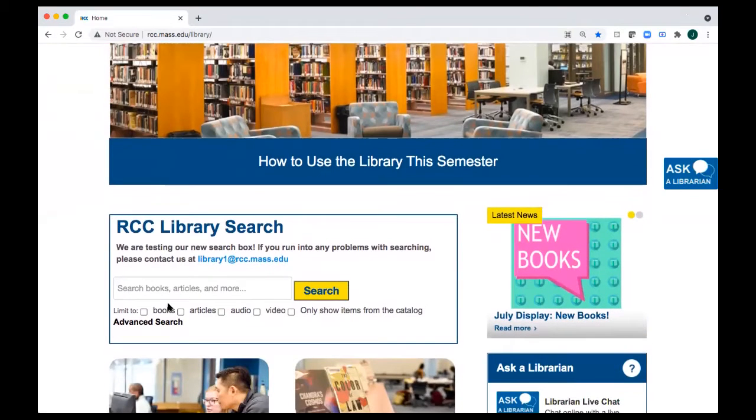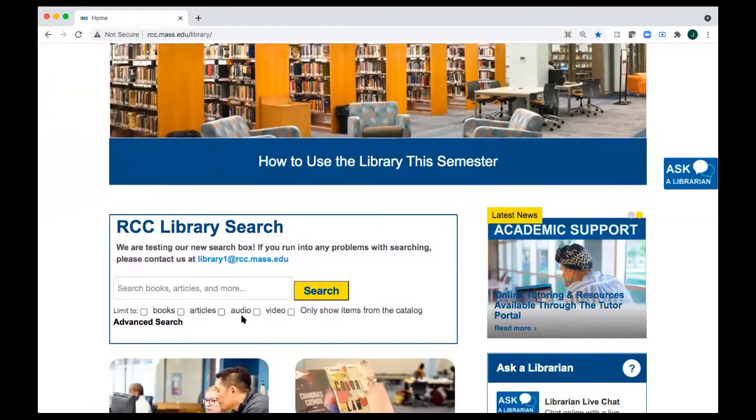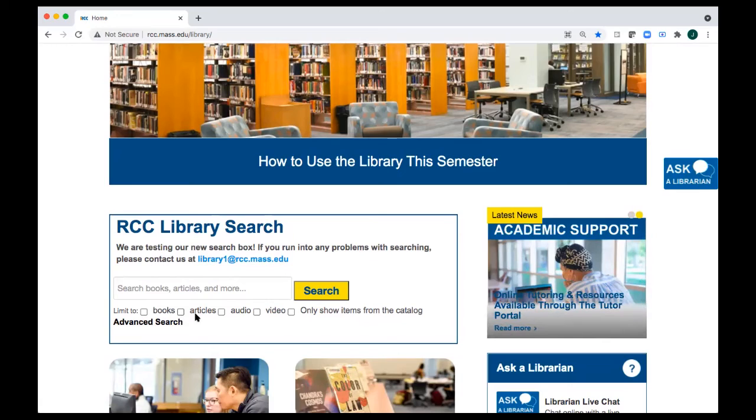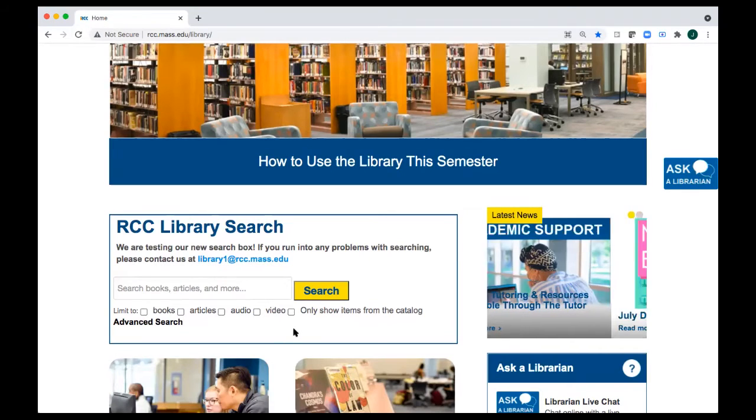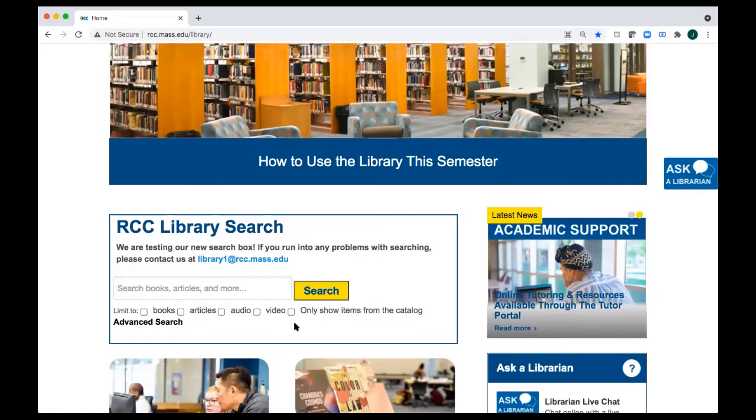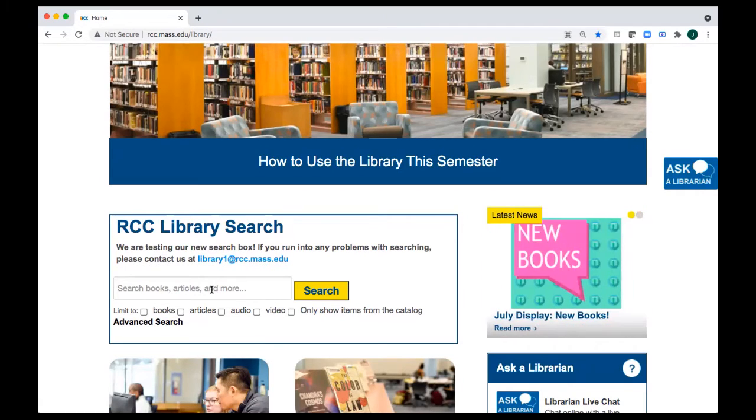And this search box allows you to immediately limit your search by the type of source that you're looking for. So if you know you're specifically looking for books or specifically looking for articles, etc., you can just click one of these check boxes, and when you get your search results, you'll only be seeing that type of resource. For our search here, we're not actually going to click on one of these check boxes. We're going to narrow it down later on the next page. So let's do a search here for James Baldwin.